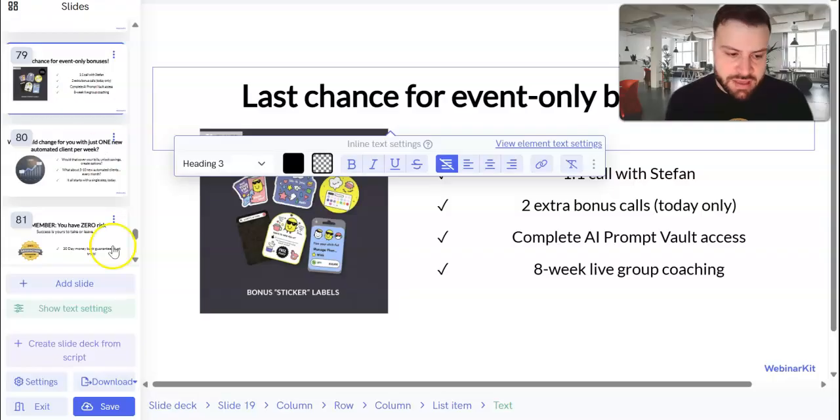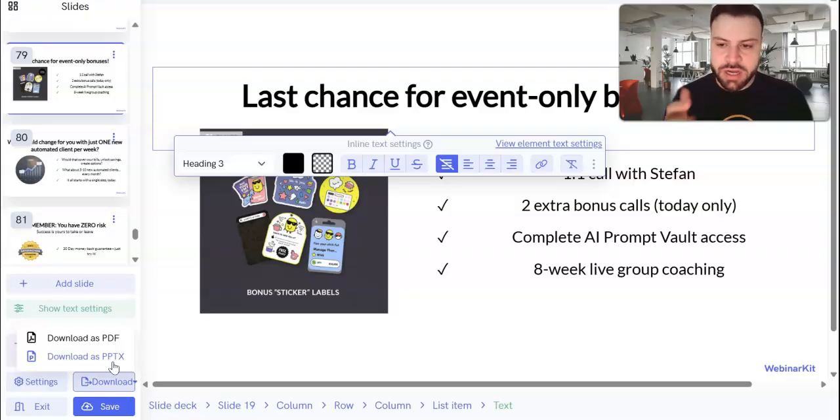So it's super easy, and then you have the option to download it either as a PDF or you can import it into PowerPoint. We have a few other options as well. Pretty soon you should be able to do Google Sheets, and we're going to give you more editable options with that deck when it leaves from here. Right now, the majority of the editing is easiest to be done right inside of WebinarKit. We've made it very easy.